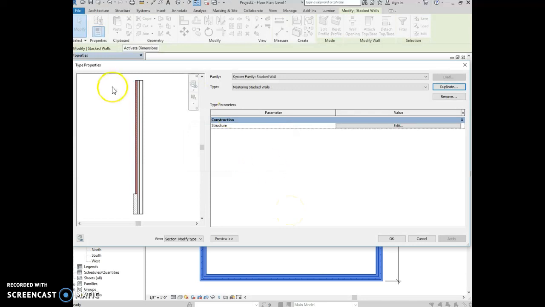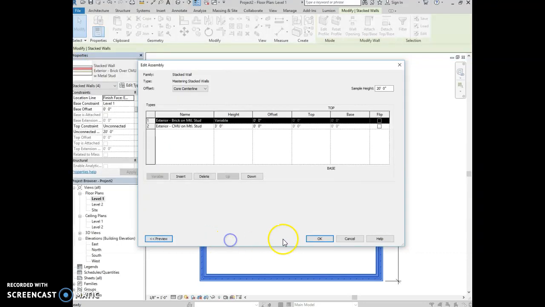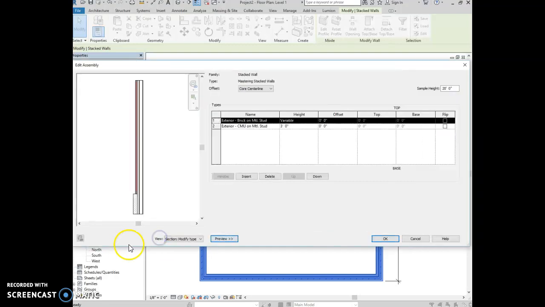And then within the type properties box, we're going to click the edit button. We're going to edit the structure of the wall. Make sure that your preview pane is open and set to section, just like mine is down here. If it's not open, you click on preview and then make sure this says section.